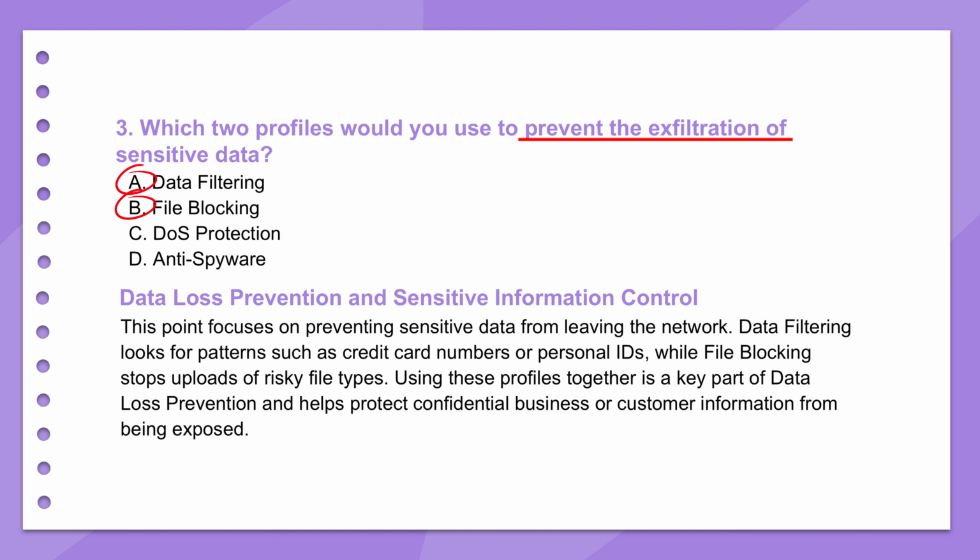If it finds a match in data trying to leave the network, it can block that specific transmission. It's content inspection for outbound traffic. There's like a content-aware guard for data heading out. Yeah. And file blocking's role here?